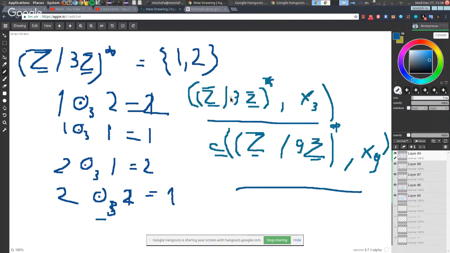In this lecture I'll be talking about more definitions of group theory. So we continue on the lecture from the last time.